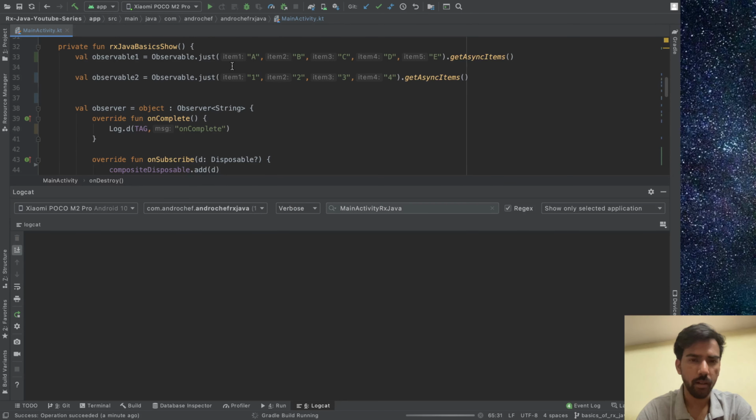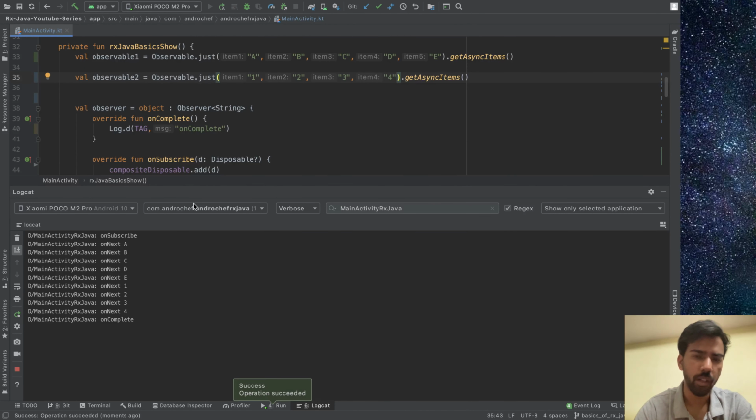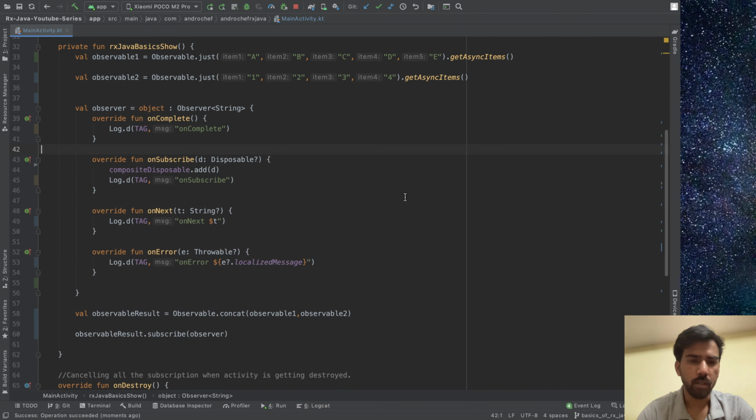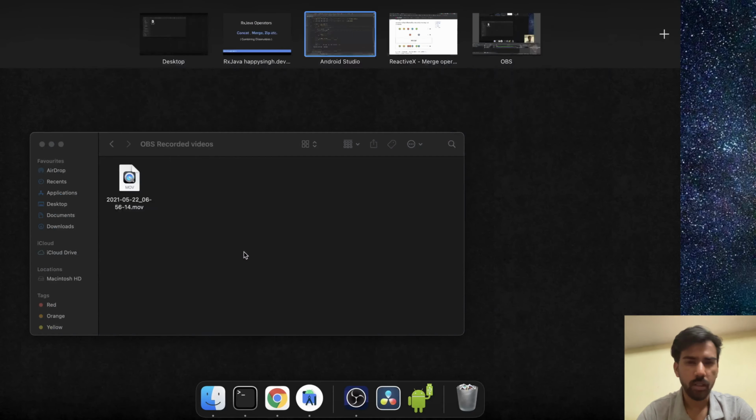So let's hit and try. Yeah, now you can see A, B, C, D, E, 1, 2, 3, 4. So these are emitted as per their sequences, right? So that's how the merge and concat operators work. So let's go to the third one.